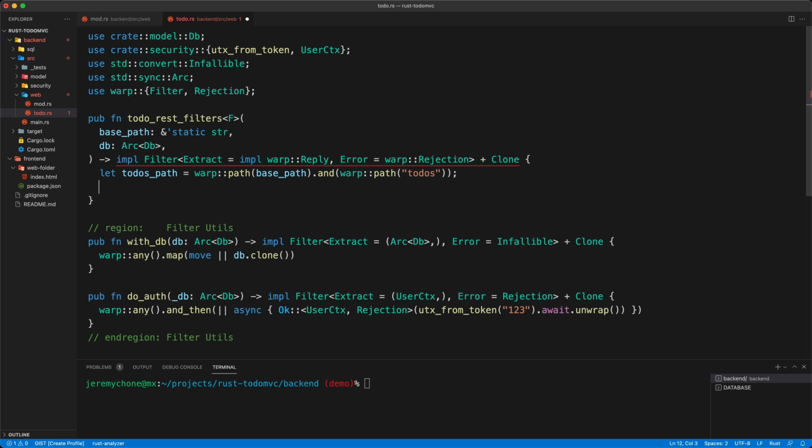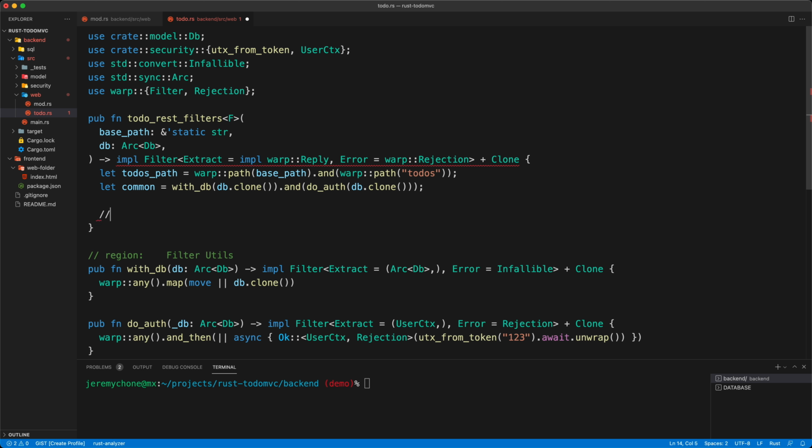The next common filter that we're going to use is going to be the composition of the with_db that we created below. And we're going to give the DB clone here. And that will allow each of our routers to have a copy of the DB reference. And then we're going to compose it with our do_auth, the one that we have just below, and we're going to give it again the clone. In this episode, we're not going to implement full authentication, but we know that eventually you want to have database access from your authentication. So now that we have done this setup, we're ready to create our first route.